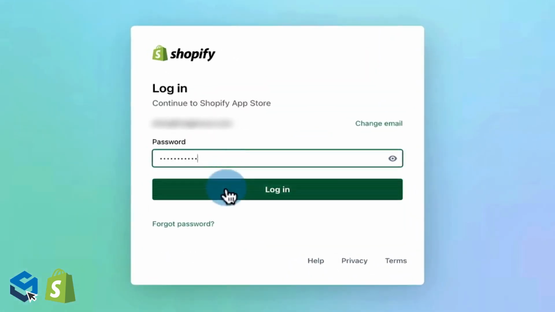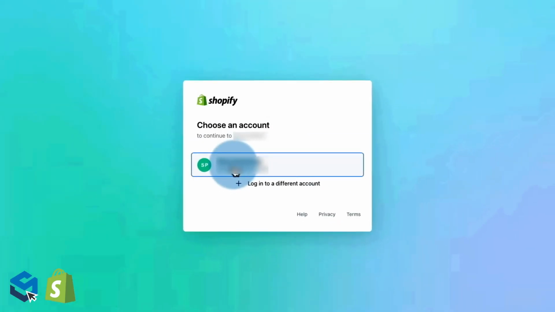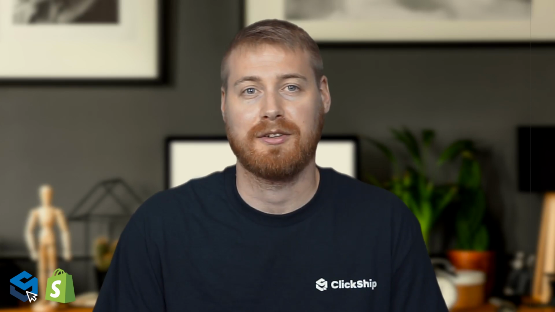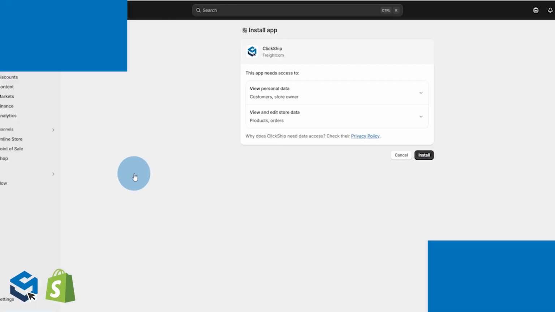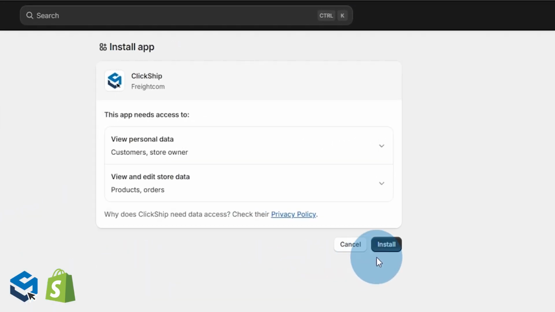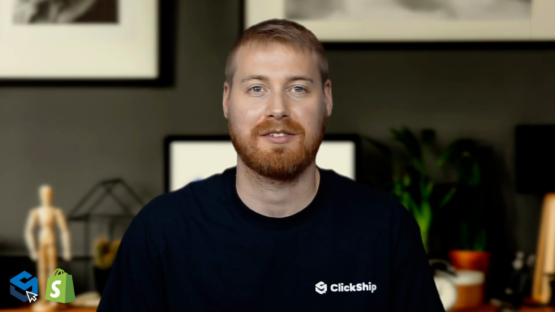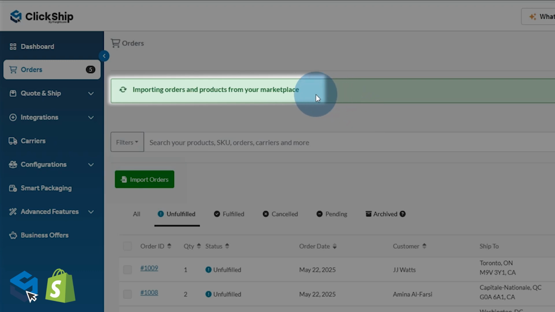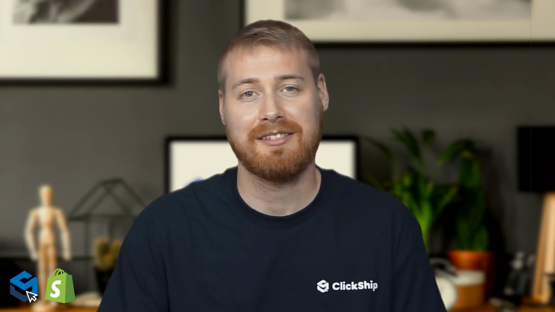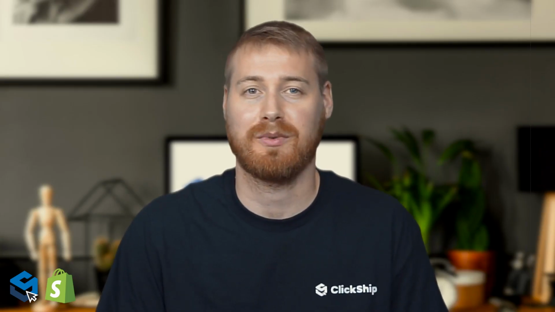Enter your email and password associated with your Shopify account and select the store you want to integrate. If you're already logged in, you will go straight to the next step. ClickShip will then request permission to access and install the app. Click on Install. Simply click on Login and enter your ClickShip account details. Your orders and products will automatically start importing into your ClickShip account. And that's how easy it is to integrate your Shopify store with ClickShip.